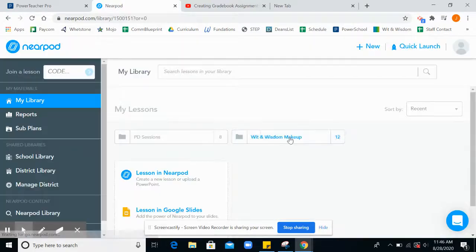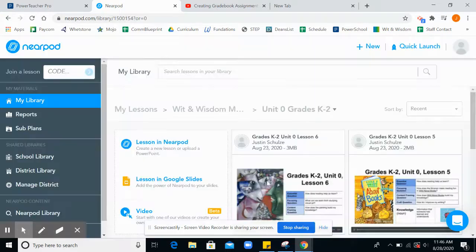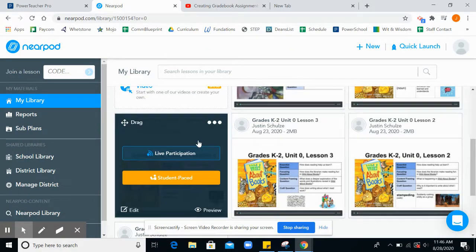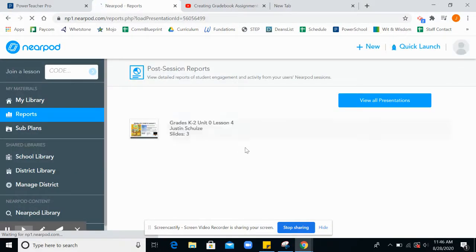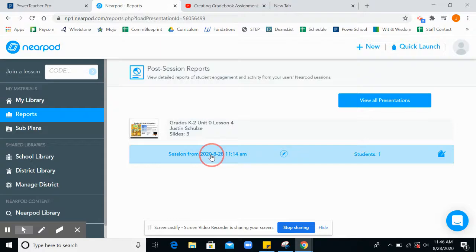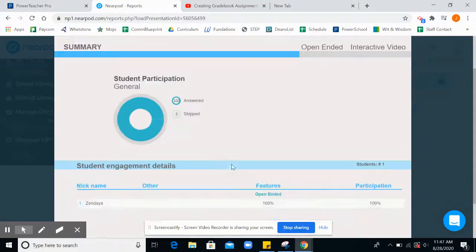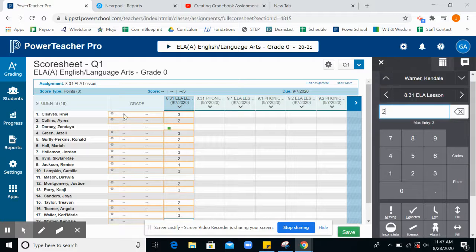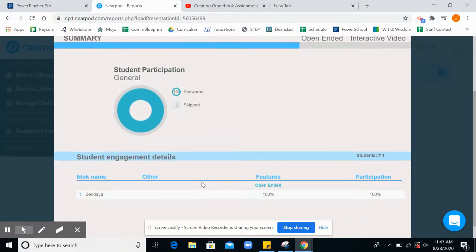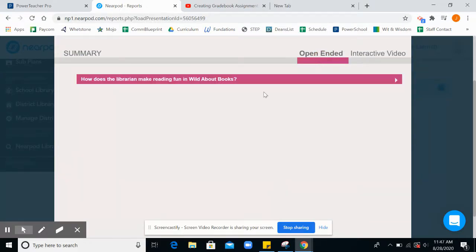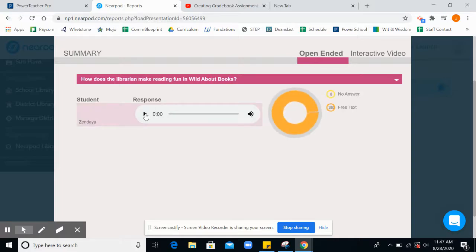So in this example, I'm going to select an example just so we can take a look at it. So let's imagine that I posted Unit 0, Lesson 4, which is Monday's lesson. Again, I can go to Reports, and I can pull up the session, which is the self-paced session that students did. I notice, interesting, Zendaya was not there when the lesson was actually taught, but I can see that she did log in and did the actual lesson. I'm going to go to the open-ended response to see how she answered this final question. Let's listen.